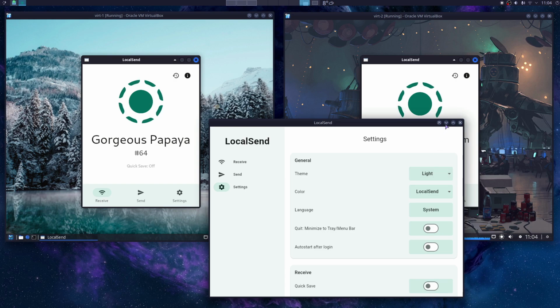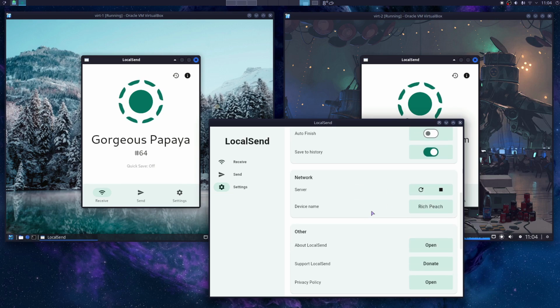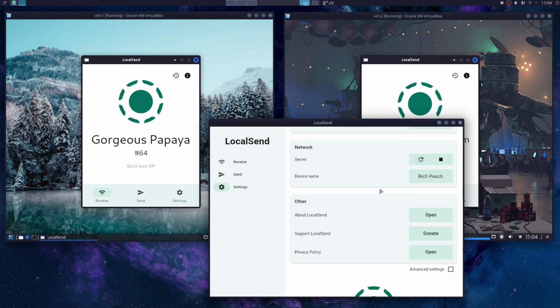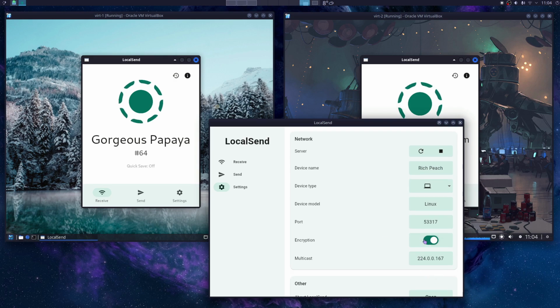When you click shutdown, you can choose to minimize it to tray or just quit the whole application. Do you want to auto start it with the computer? Do you want to automatically save files that are sent to you? Here is the destination folder where it will be saved by default. Do you want to close the dialog after everything is transferred? Do you want to keep a history of files that you sent and received? Under advanced settings, you can choose whether to encrypt it or not. You can define the port here, but I suggest you just leave it as it is. And device type doesn't matter.